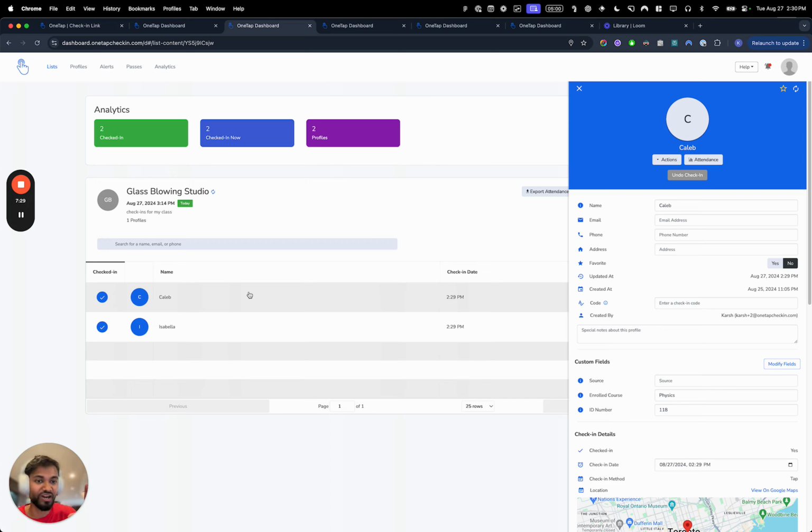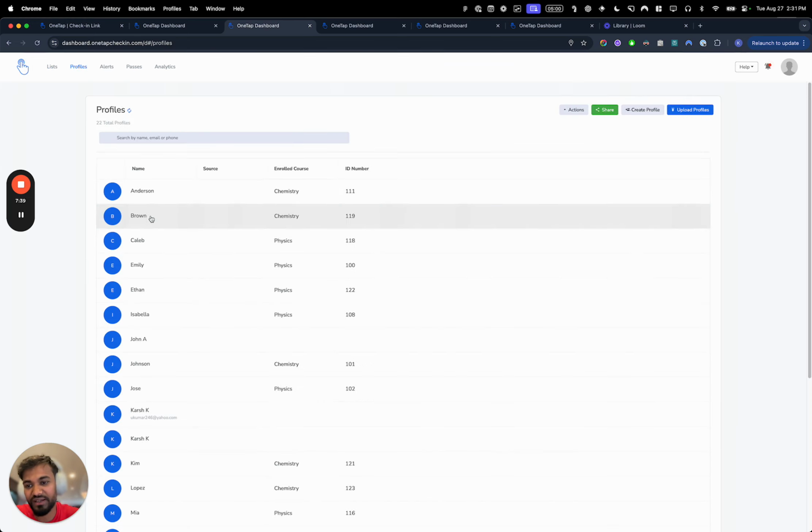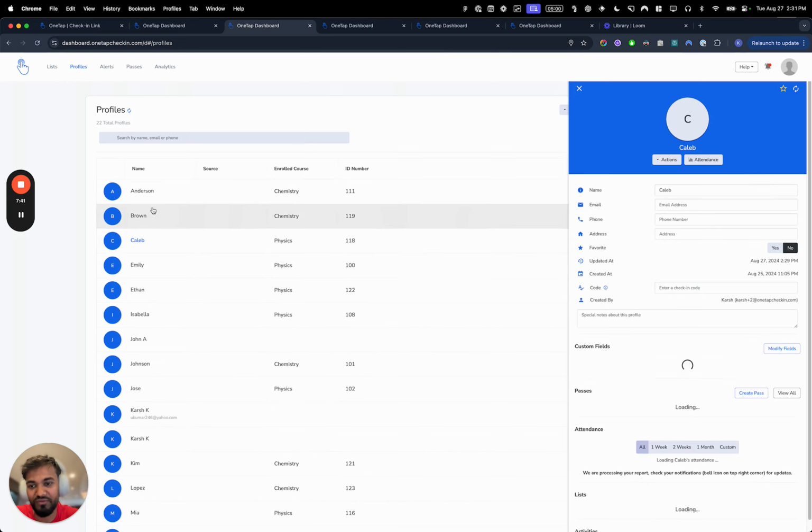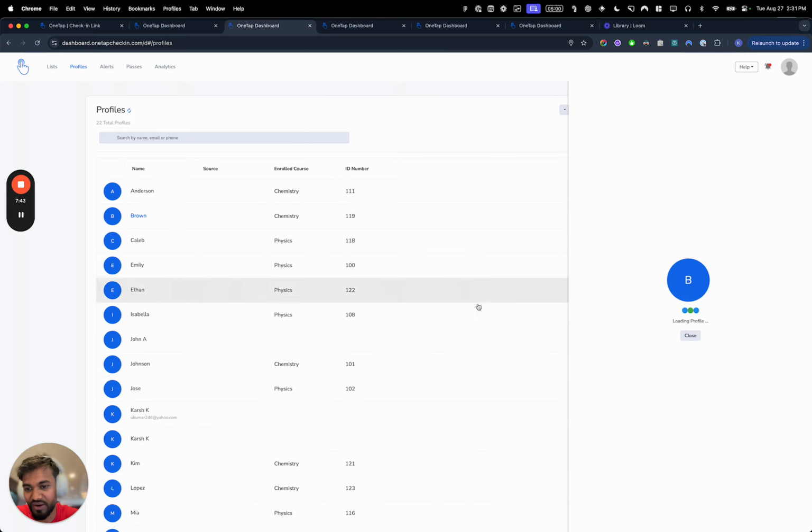We're either gonna give them the kiosk, the self-checking kiosk, or we're gonna check them in using our iPhone, like in the behind the desk mode or from the dashboard. So let's do an example here. I got Caleb over here who has a profile, or let's just pick Brown.